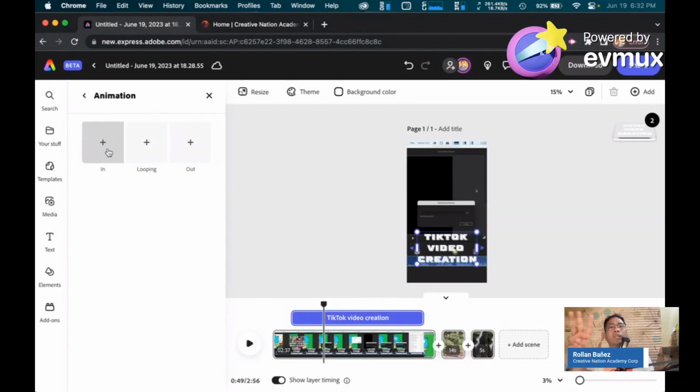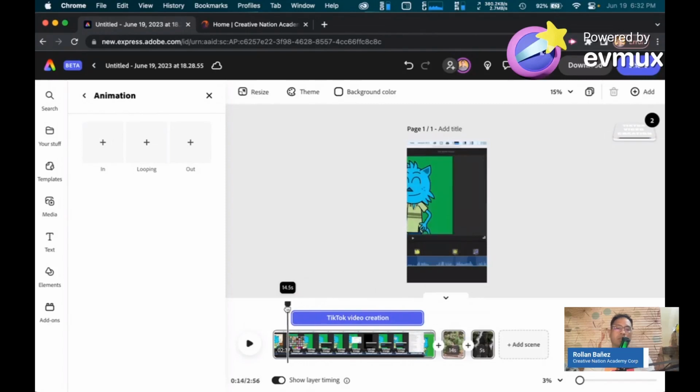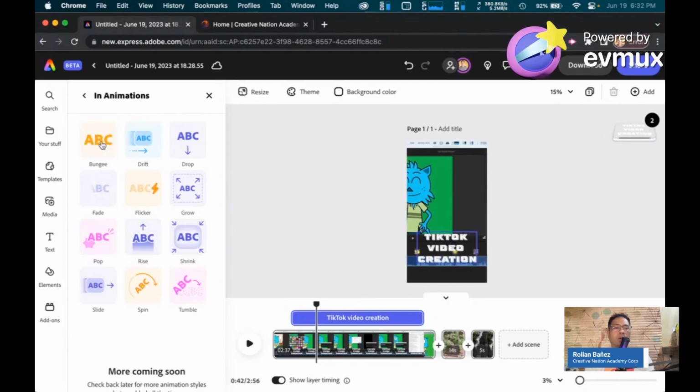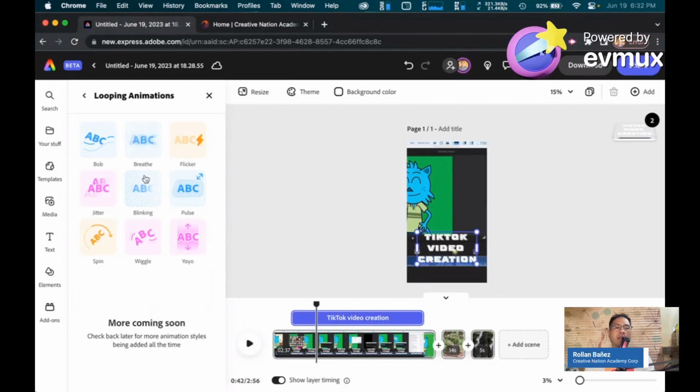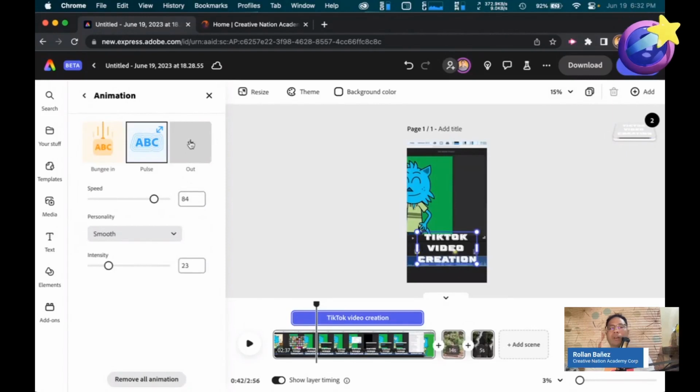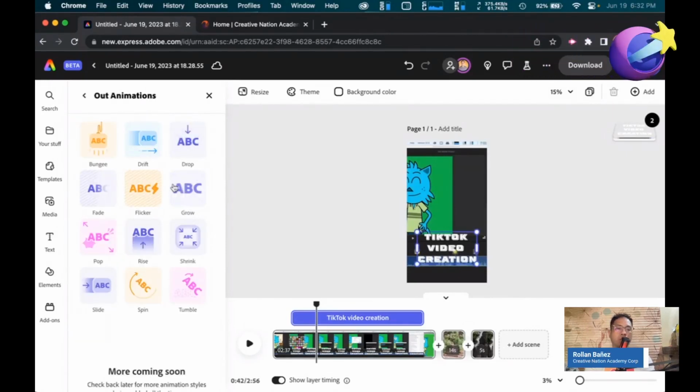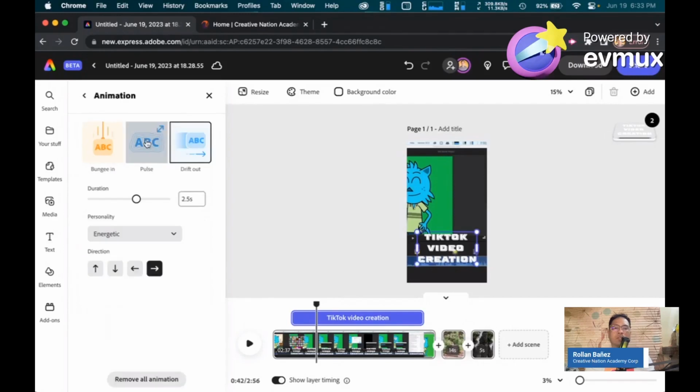You have three things that you can input. You have in, you can go looping, and even out. So if you go here, this would be the in version. This is the looping. This is the out. So let's try this. Let's click on the element. Let's click on in. Let's do a bungee effect. Let's click on looping. Let's add a blinking or pulse. Let's click on that, and on out you can go and drift. Let's go and drift this. You can also change the duration of your animation.